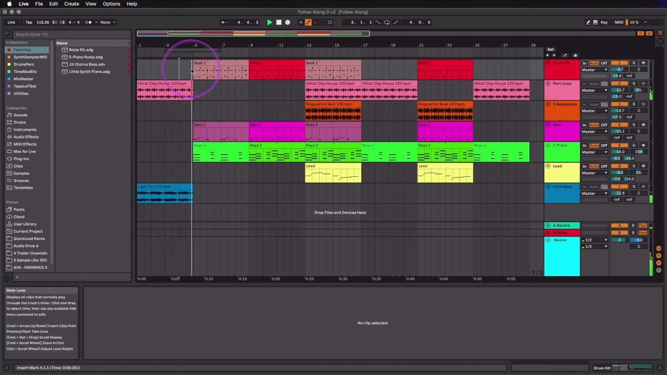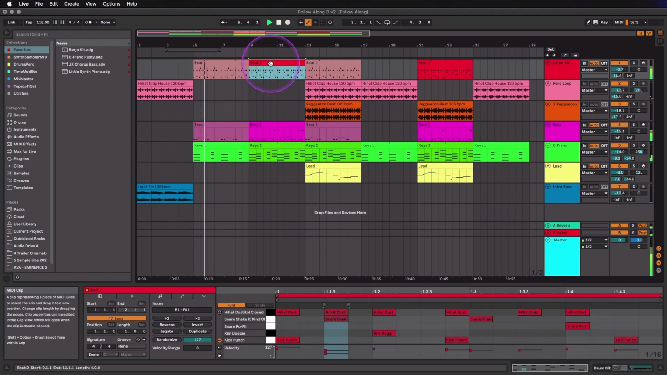This little blue triangle and this vertical line tell us where the arrangement insert marker is, which is where playback will start from. To move it, all we have to do is click somewhere on the grid or select a clip. Now I can check out another part of the song with the scrub area, and then start back where I selected the clip.